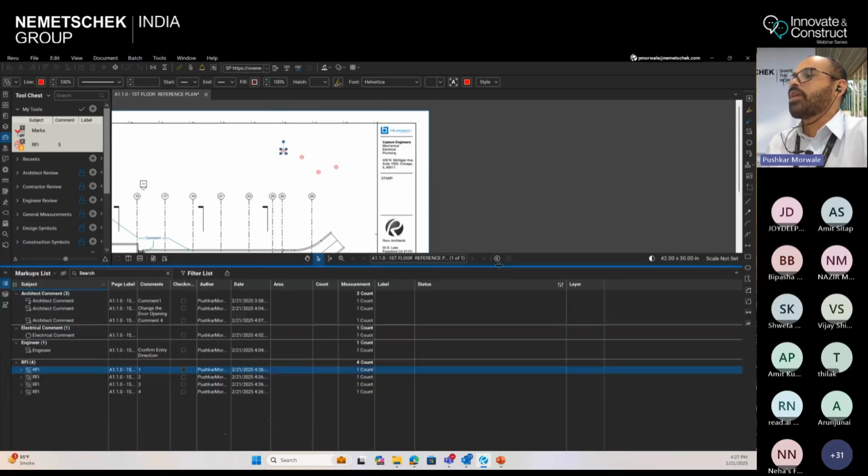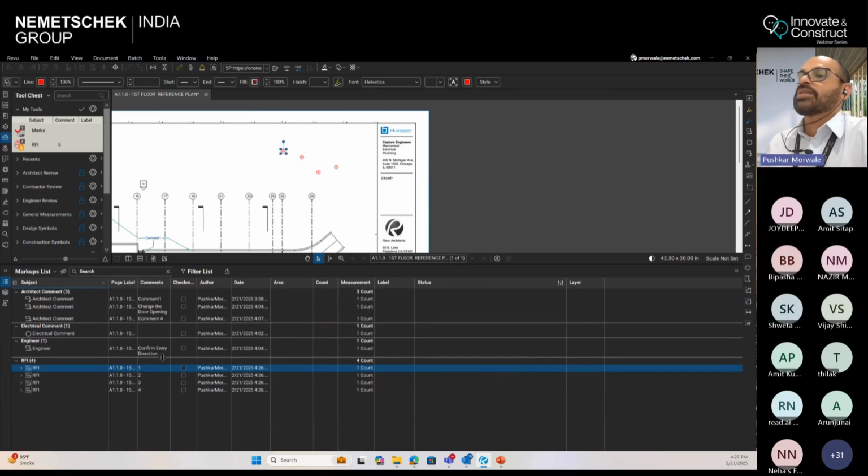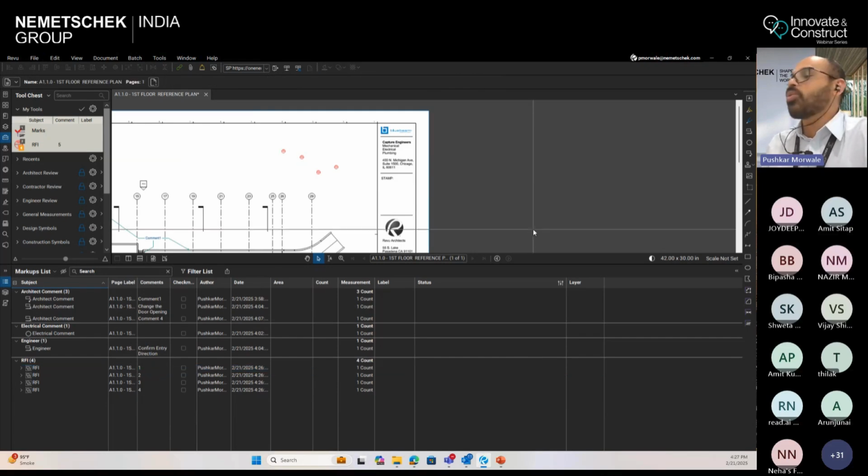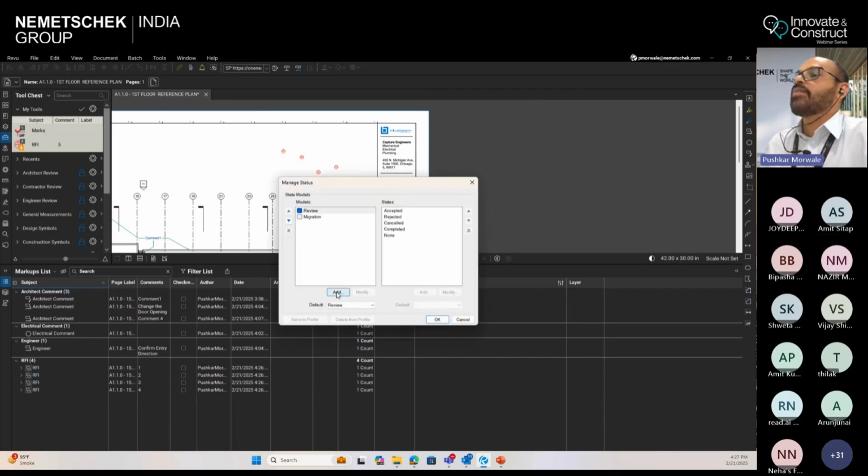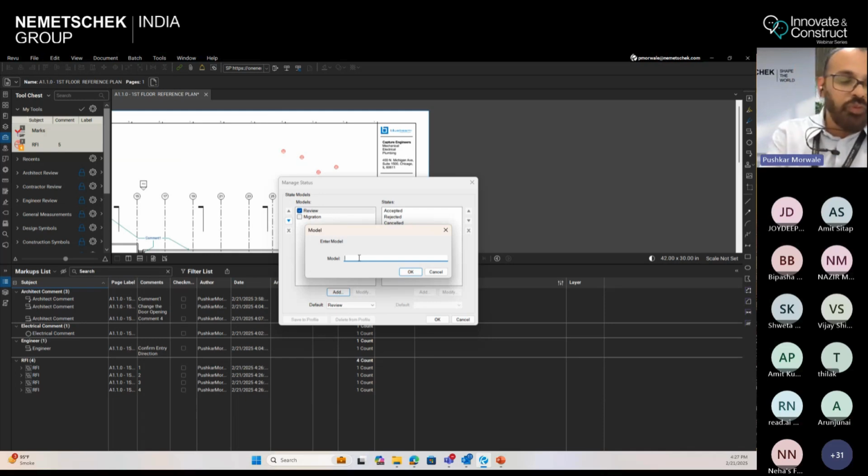So such kind of thing you want to put in the status. The status over here currently is only accepted, rejected, cancelled, completed, and none. Instead of that, what if you want to have the status as open or close? So you just click over here and go to manage state, and you can add a status for this comment.